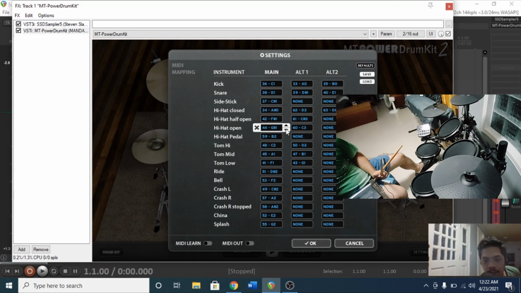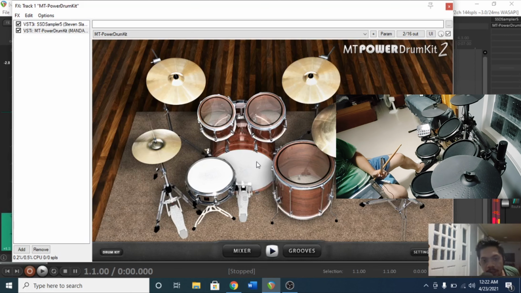So if this happens, you can choose another MIDI note that is not the same as the other instruments. Here, try this G#0. Click OK. There you have it. The sound that you're hearing from the hi-hats is coming from the SSD5.